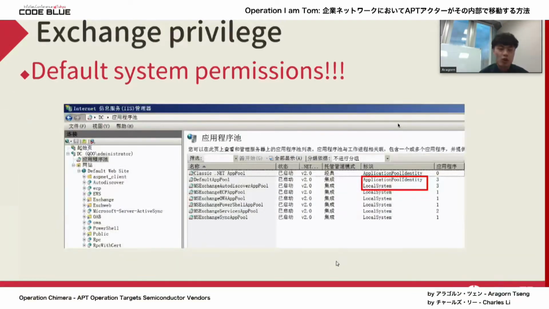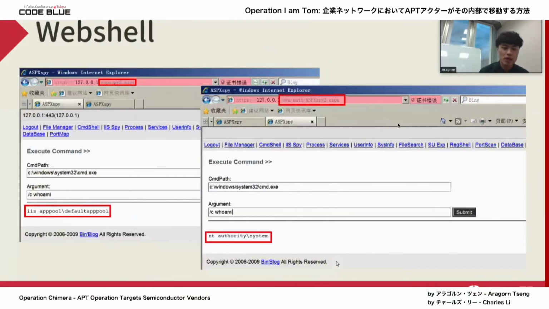And here is the thing that everyone often ignores. The default privilege in Exchange server is local system. So if the actor can access your Exchange server, they can do everything they want. And from this picture, we can see that the default permission in IIS is the app pool, and in Exchange server is system. So if the web shell or the malware is located in the Exchange server, an actor can use them very smoothly and make their attack easier.